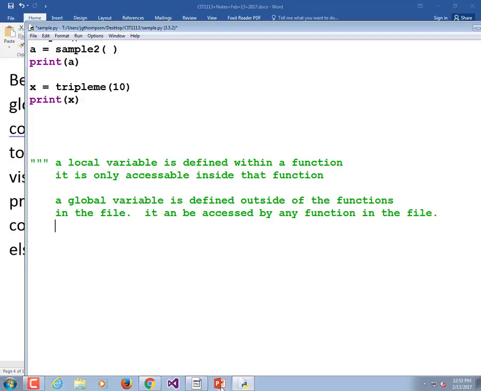Now, as you program and become a more sophisticated programmer and work in other languages such as Java and C++, you get away from the idea of a global variable and instead you come to the idea of a class variable. But the concepts are very similar.